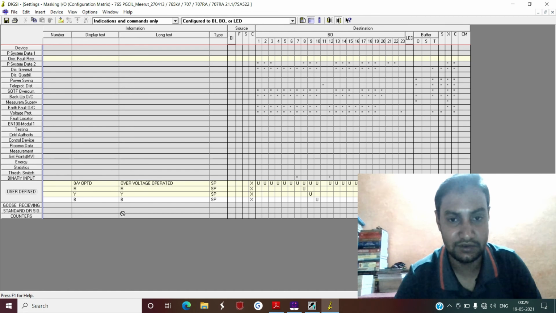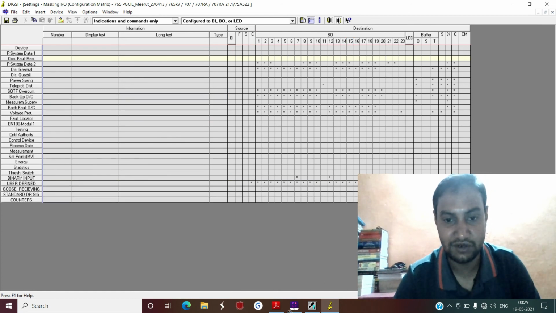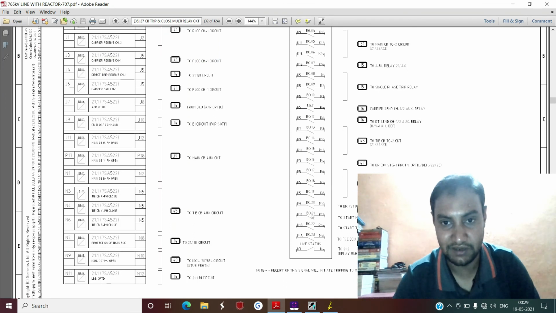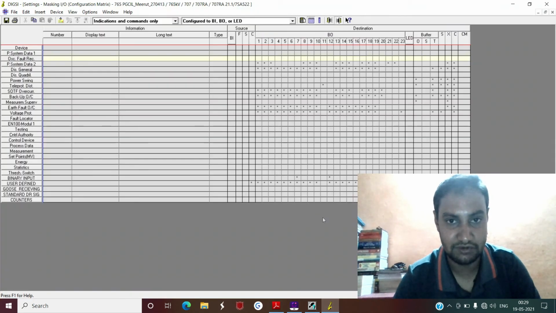However, this over voltage using these CFC features, and I will explain to you this CFC logic in the next session. So output number 16, 17, 18, 19 I have already explained. 20 number is for the DR, for stub protection, SOTF, and for DTDC. So 20 number is for your stub protection.